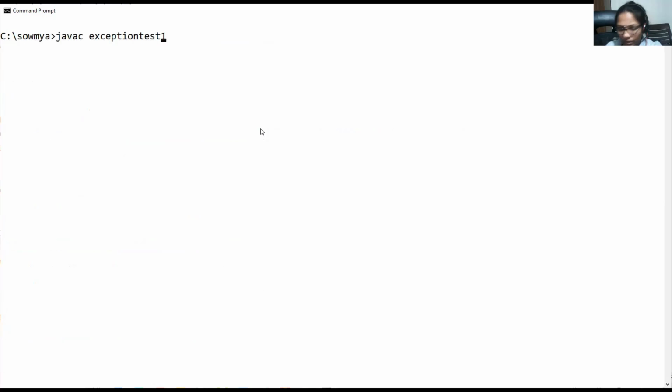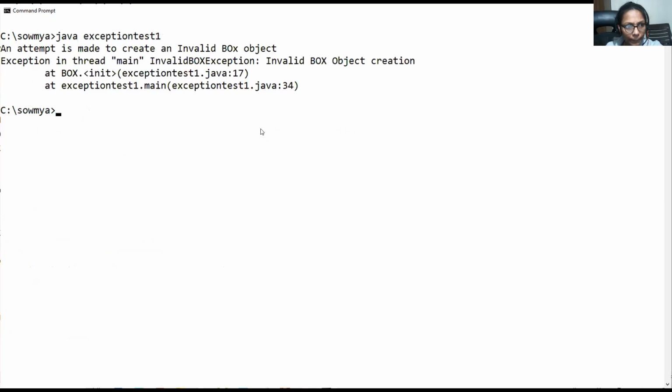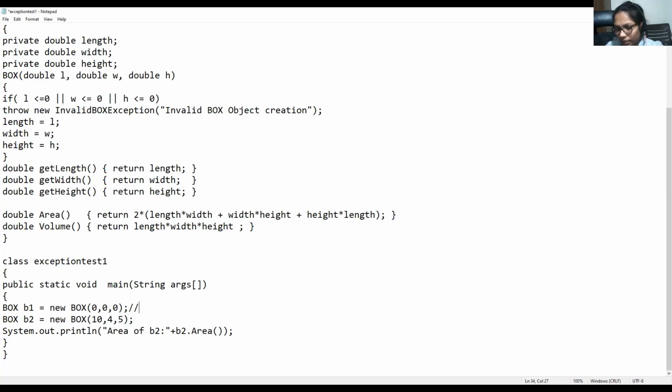Now if I try to execute this, an attempt is made to create an invalid box object. Why? Because we are creating a box B1 with all three zeros. So exception in thread main InvalidBoxException, at line 34 we got this exception. At box B1 itself we are getting the exception, so the control will go directly to the handler by skipping all the remaining statements. At this point itself we are getting the exception, so the next statements will not be executed.